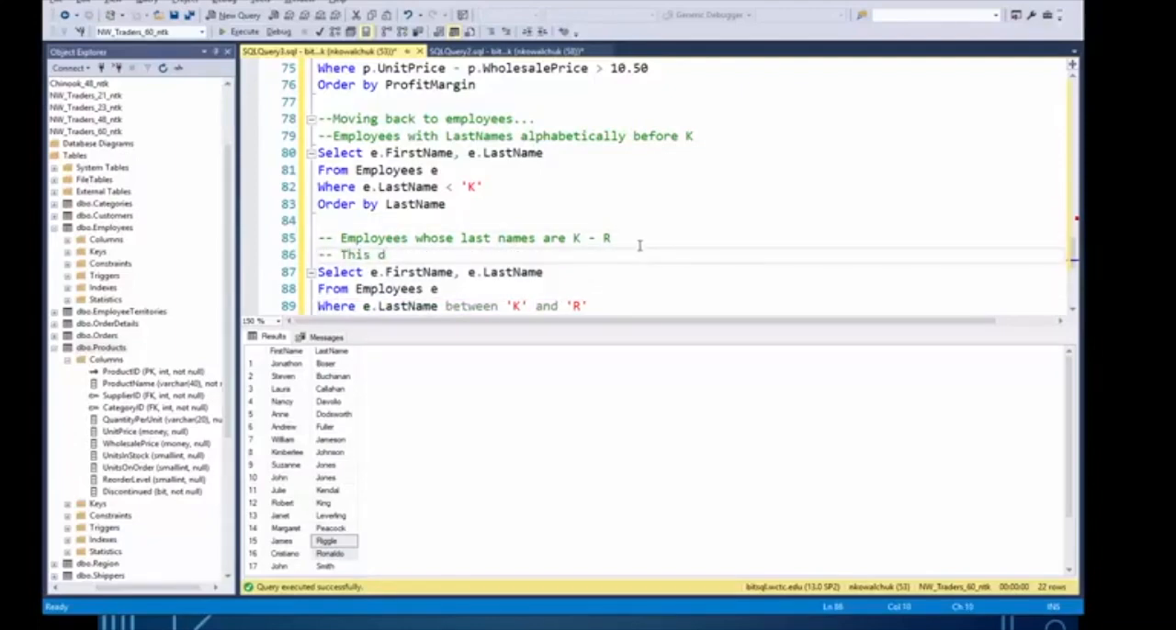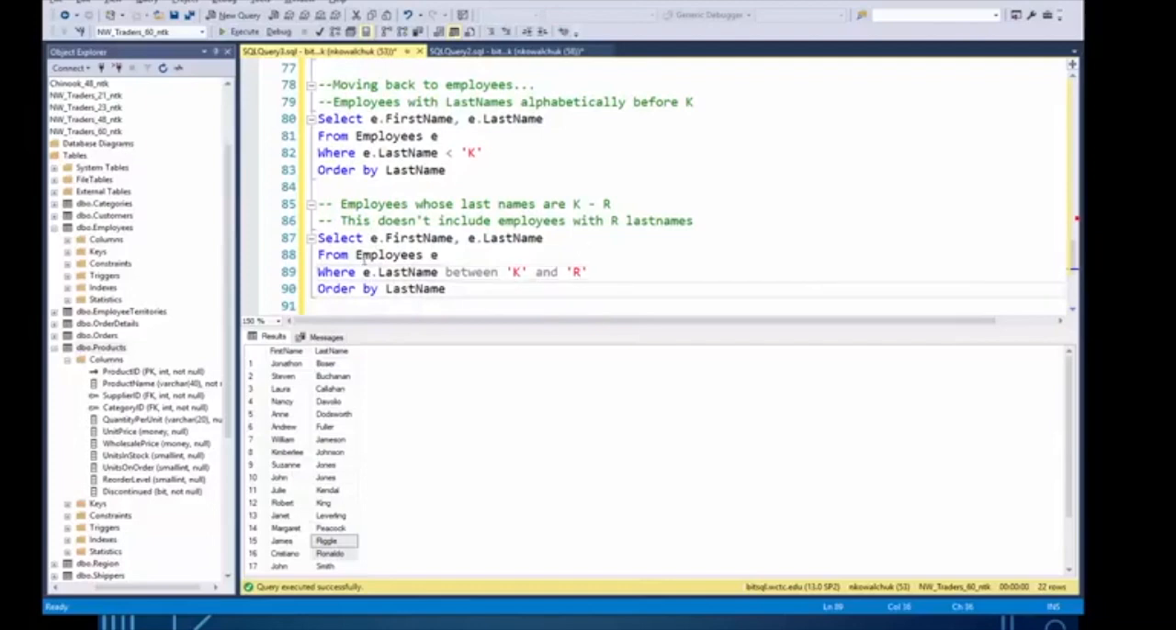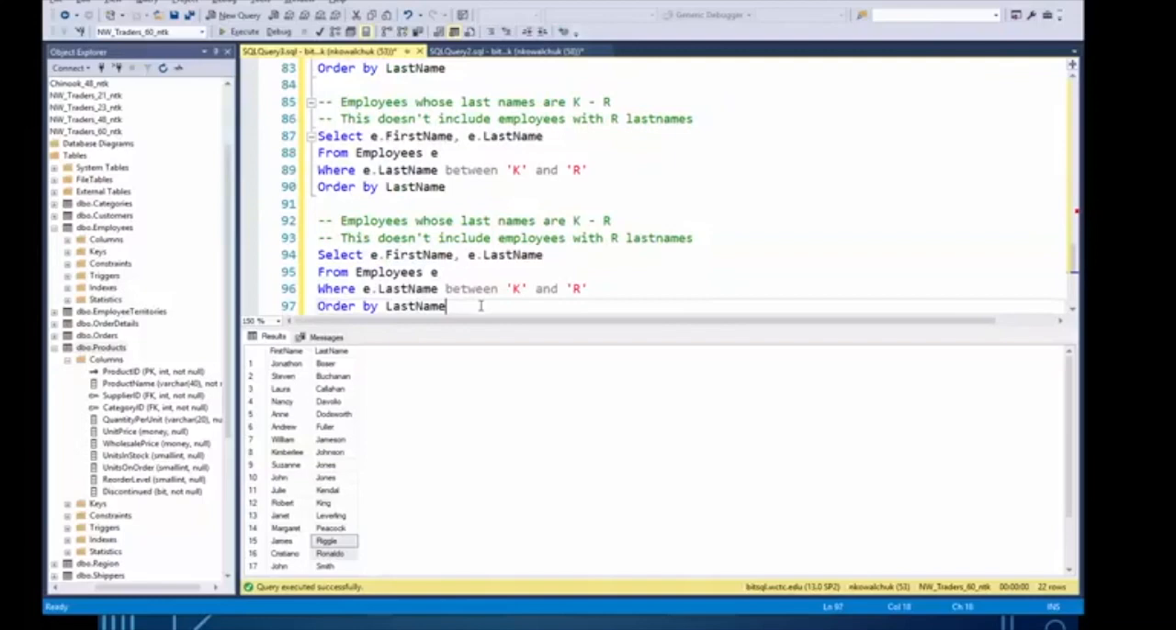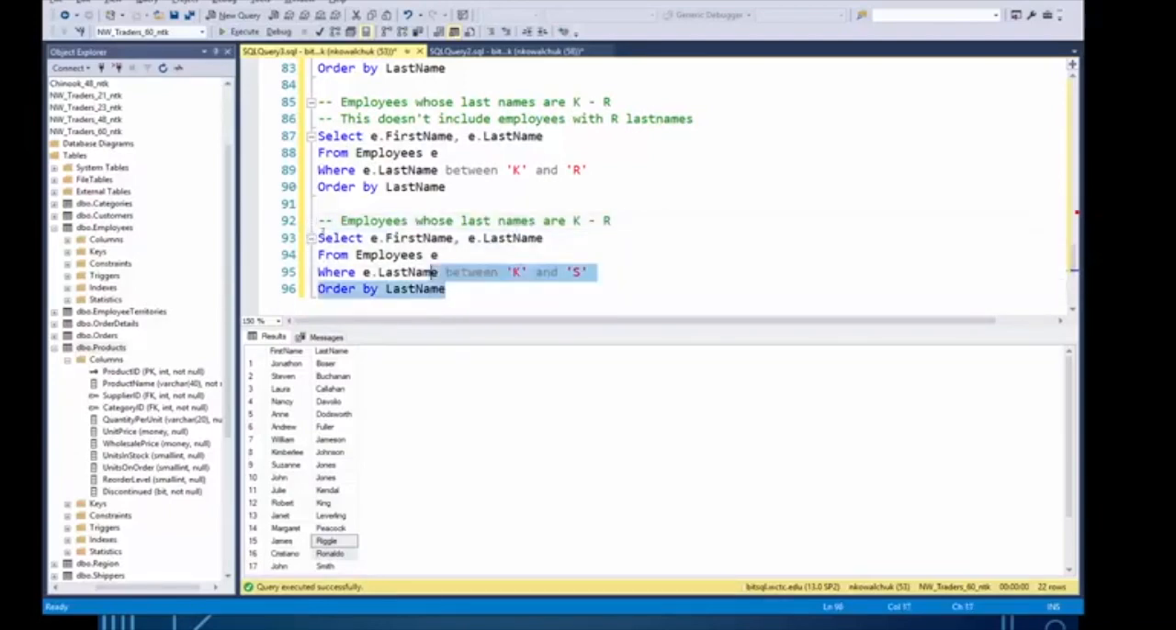This doesn't include employees with R last names. The ranges are inclusive, so if someone had the last name that was exactly R, just the letter R, they would have been included. However, that's not very likely for someone's last name to be a single letter. So to get our whole R range, we actually have to change this to an S. And now when I run this, I do see the 2 employees with R last names.